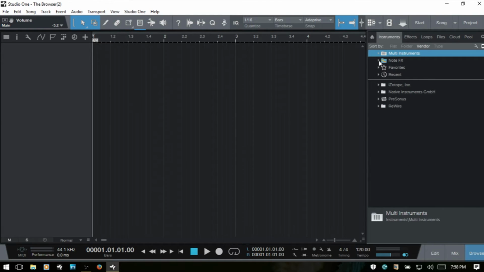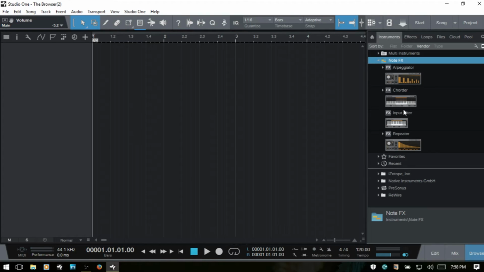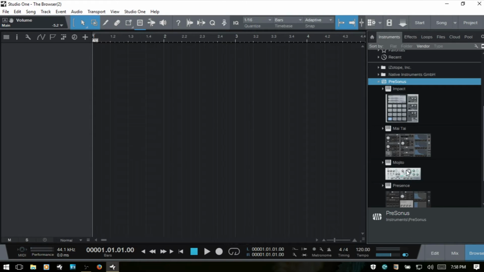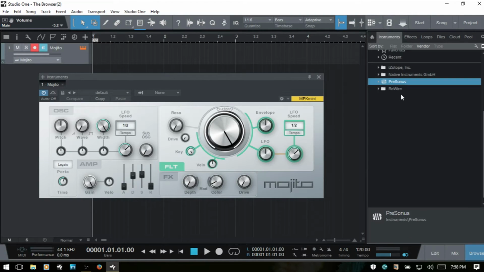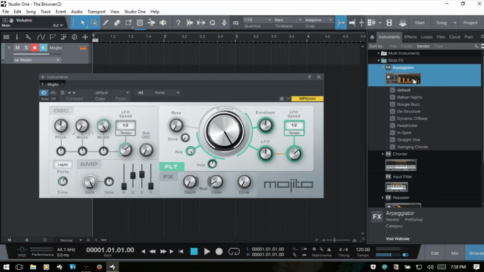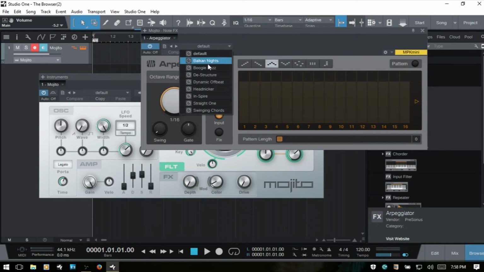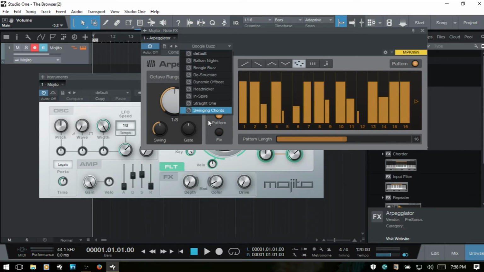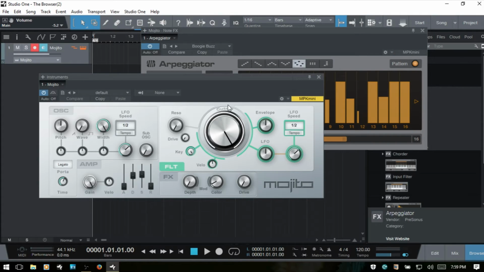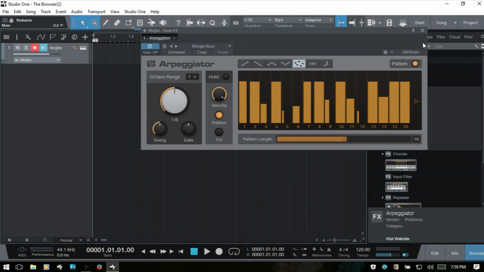Below that we have Note Effects, and this is going to apply MIDI effects to any instruments that we are using. So if I were to bring in a Mojito and then apply this arpeggiator to that track, and let me choose a preset, and if I go ahead and play this back, okay, so that's not the best patch to use for that, but you can see what's going on here and how we can bring in MIDI effects from that folder there.